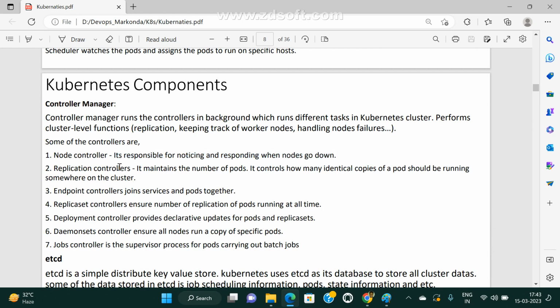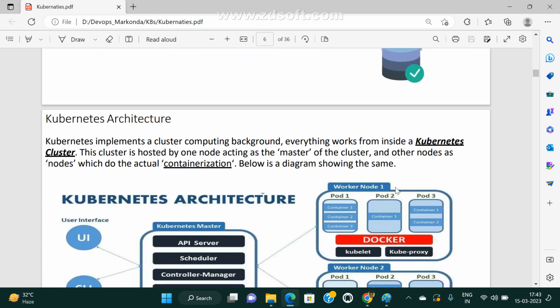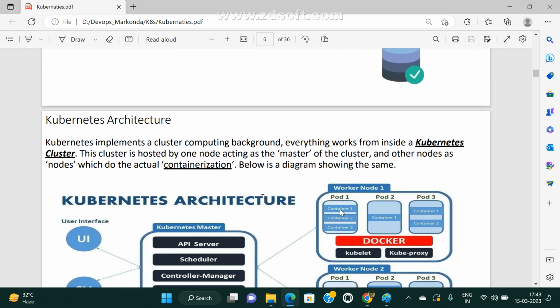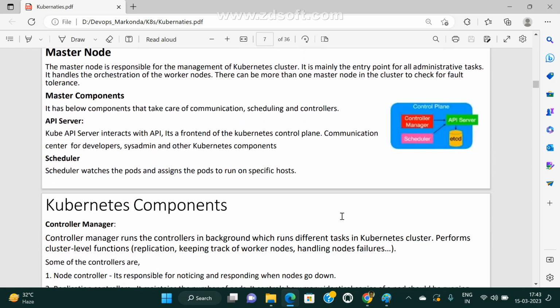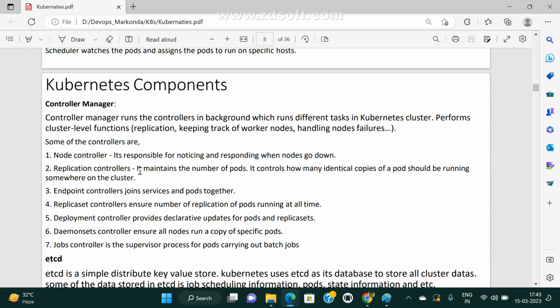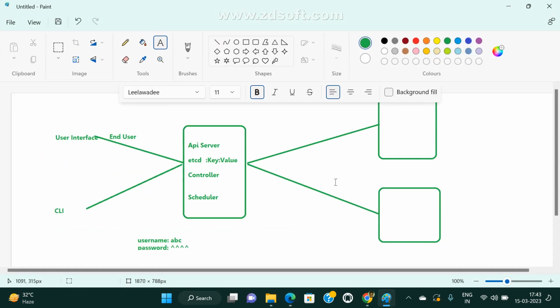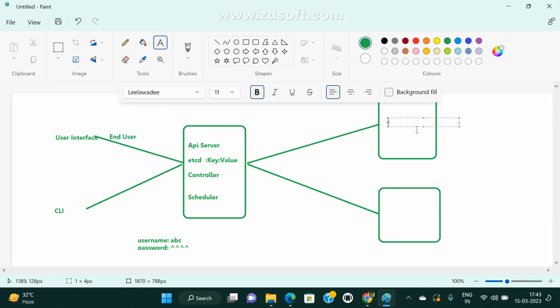Now the replication controller. The replication controller's main purpose is monitoring your pods and the life cycle of your pods. Simply, if you want to understand, this is the pod, and it is maintaining the pod life cycle. That is the replication controller. It maintains the number of pods. How many pods do you want? For example, here I gave 5 pods, so I need 5 pods. That is replicas.